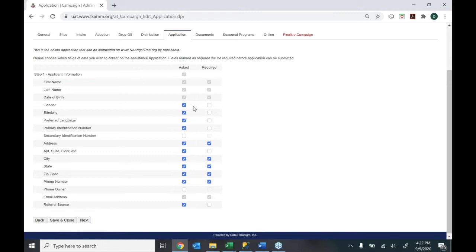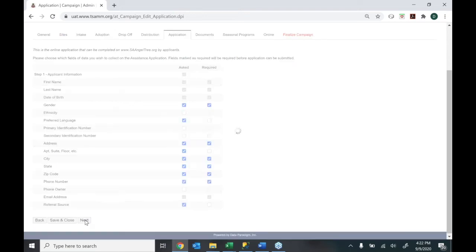But then on top of that, you can say, okay, yes, we want their gender, and we're going to require that. And that means that when I get to that application online, it's going to be required. But I might say we don't actually want to collect their ethnicity, so I'm going to uncheck that, and it means we're not going to ask that question at all. So I don't care about some of these. And yes, we want their address, and yes, that's required. And if they have a referral source they want to tell us, we'll ask that, but it's not required. Okay, so this is how we are configuring or customizing that application.